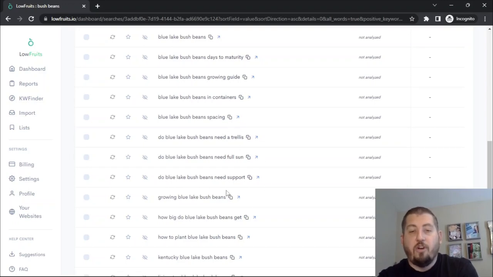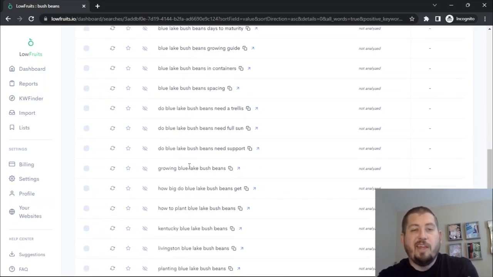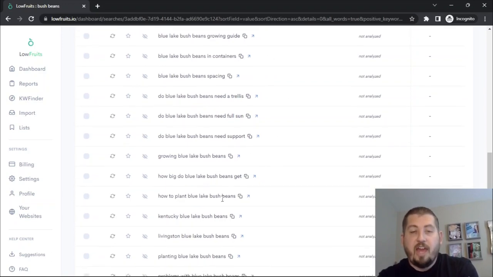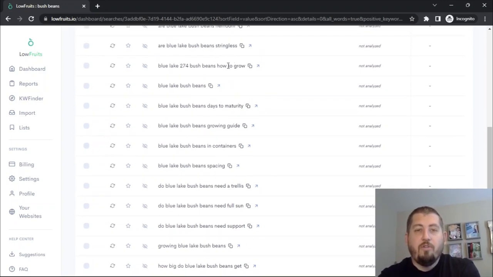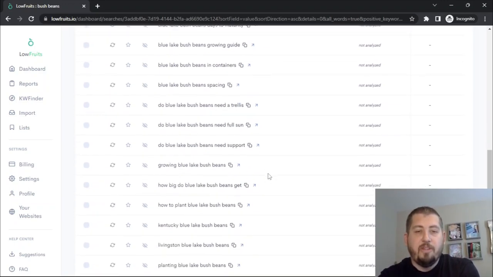So I'd make sure in this article, I probably put, do Blue Lake bush beans need a trellis / support? Okay, so that way it includes those two. Growing, that'd probably be the same under growing guides. So we're not going to do that. How big do they get? Okay, we're going to do that. How to plant them? That might be under growing guide. Or how to grow. Okay, those, how to grow them, growing guide would probably be the same.